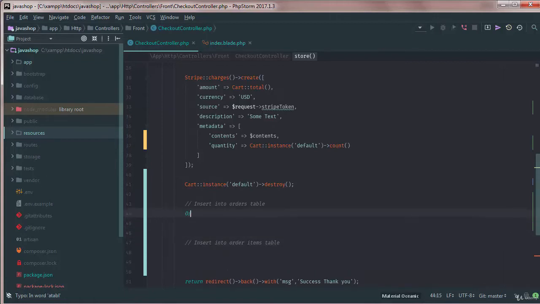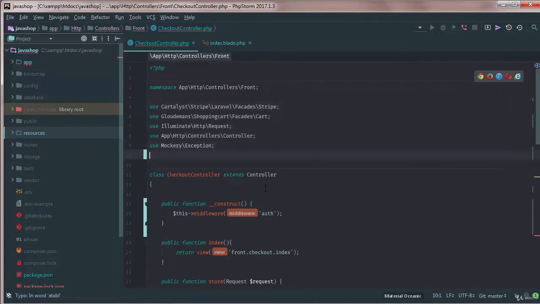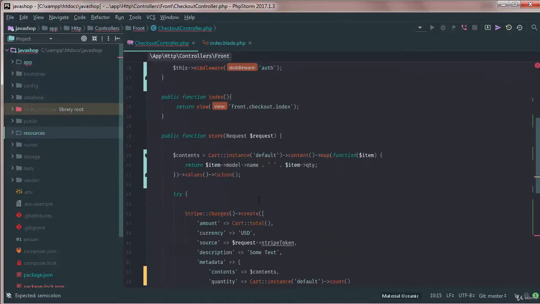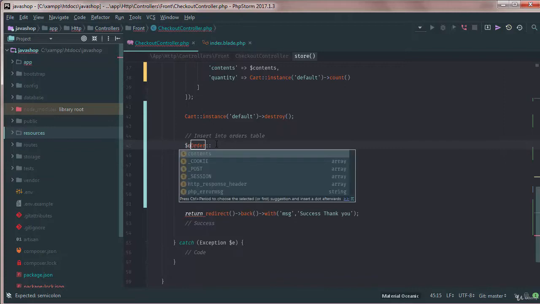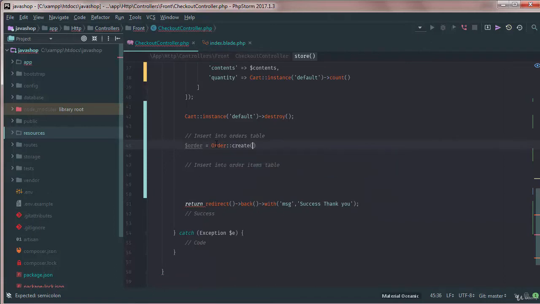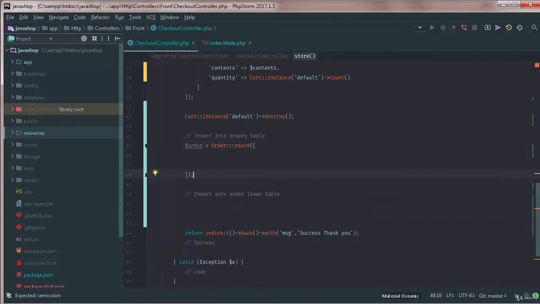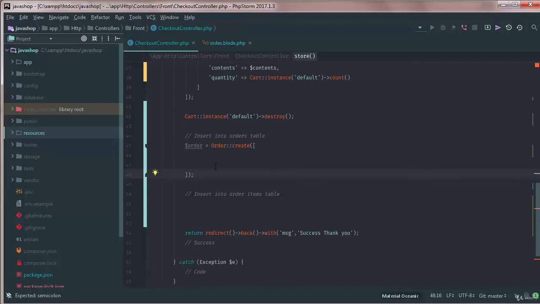What we can do, first we need to call the order model here, and we need to import it at the top of the controller, App\Order class, right? So it works. And then, first we need to put it inside a variable called order, and then we say, hey, just go ahead and create the order. What we have inside our order table is user ID, date, address, and then the status, and by default the status would be 0. So let's just do it.